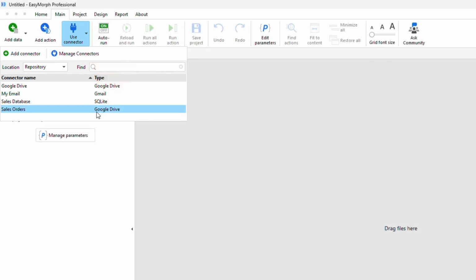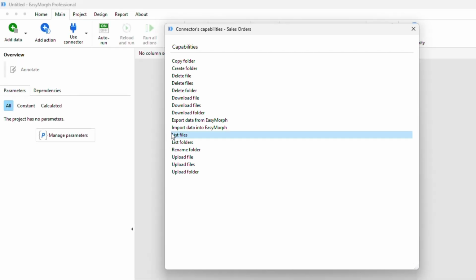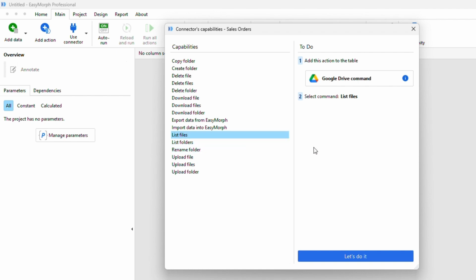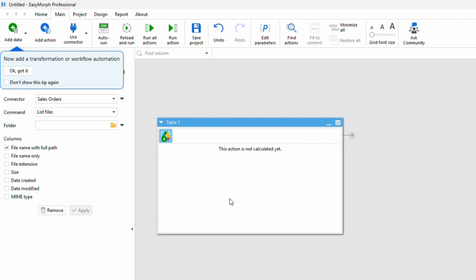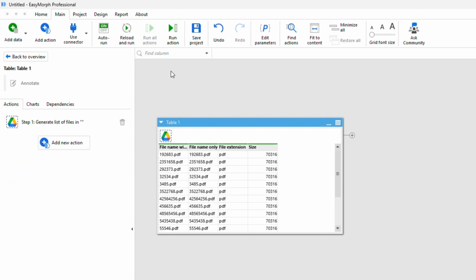Clicking on a connector in the pop-up will show all of the capabilities EasyMorph has to work with the relevant database or system. Clicking on a capability will show and guide you through the steps and actions which are needed to implement it. EasyMorph workflows aren't just about preparing data, and so this new feature makes it easier to begin or continue a workflow using an automation action.